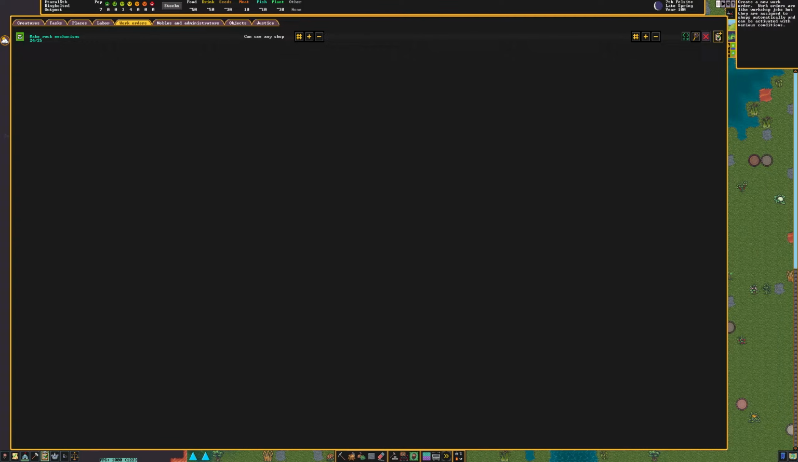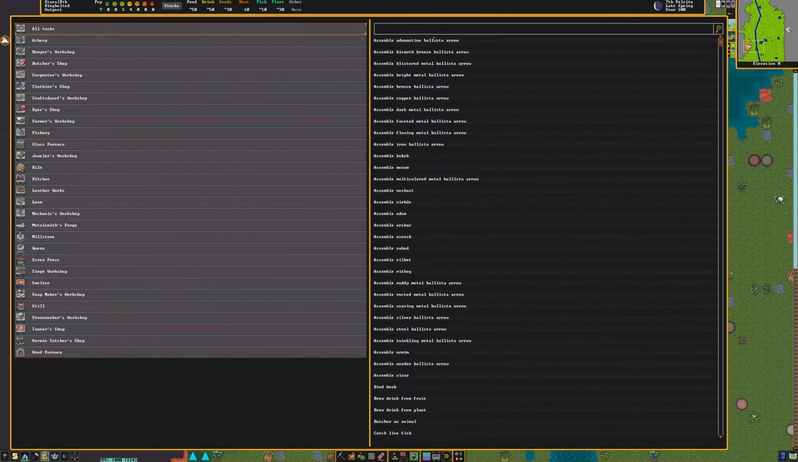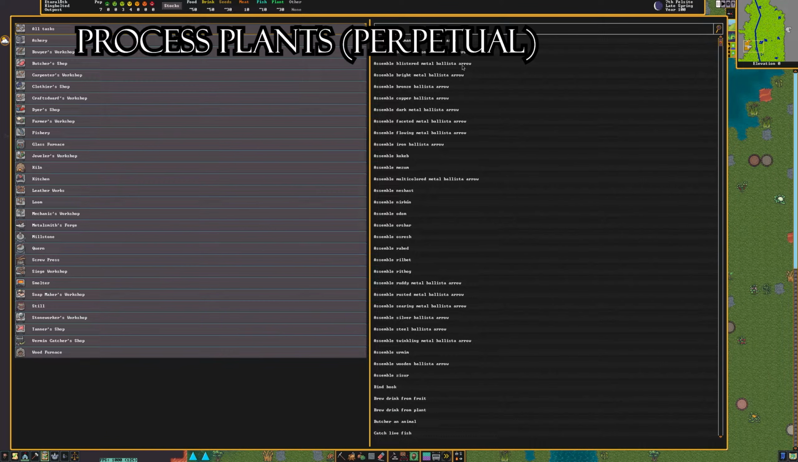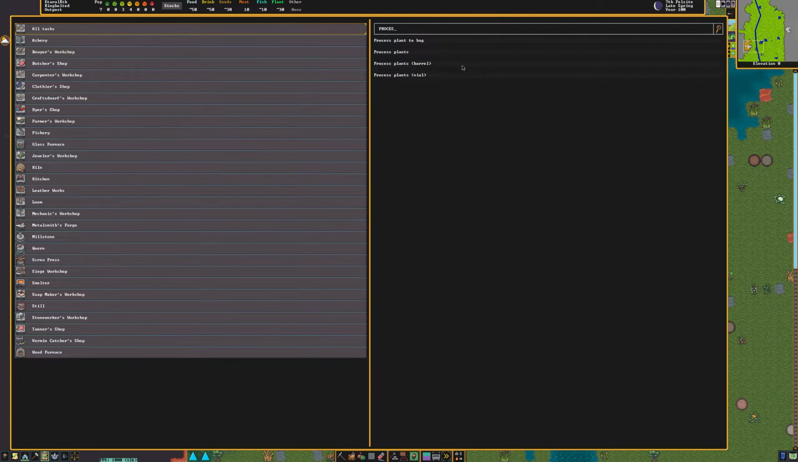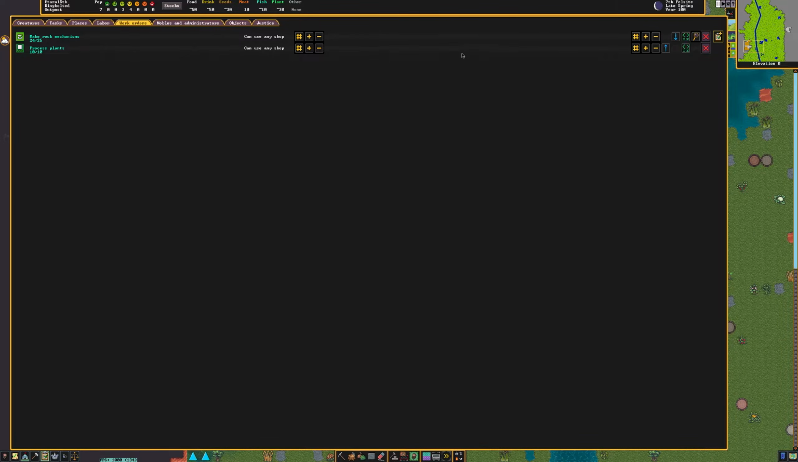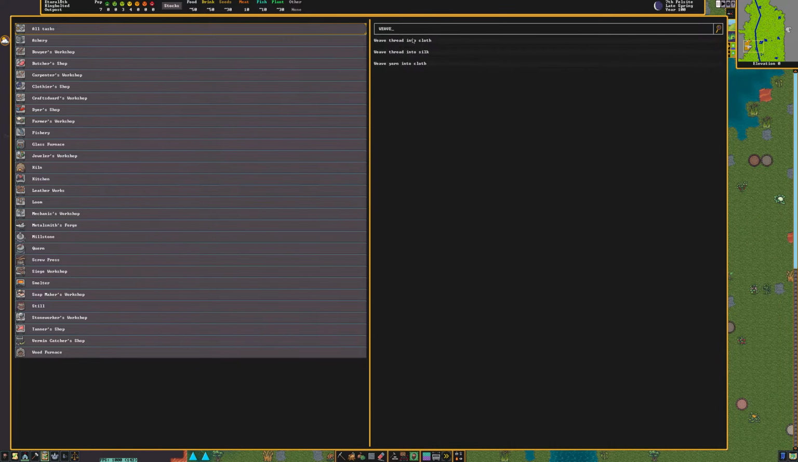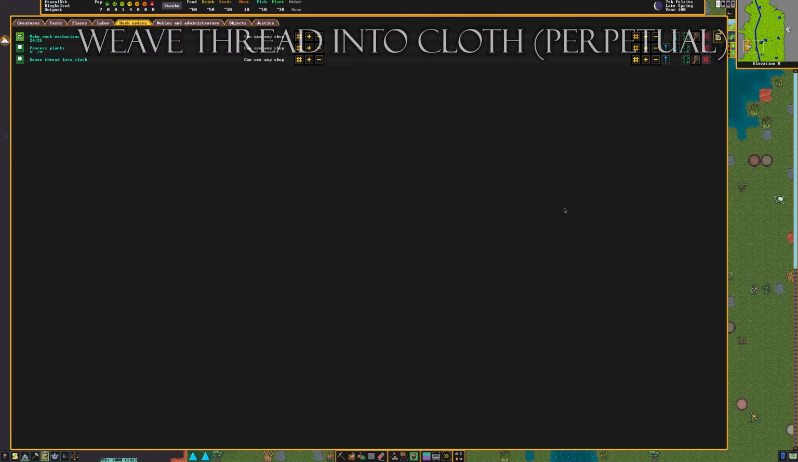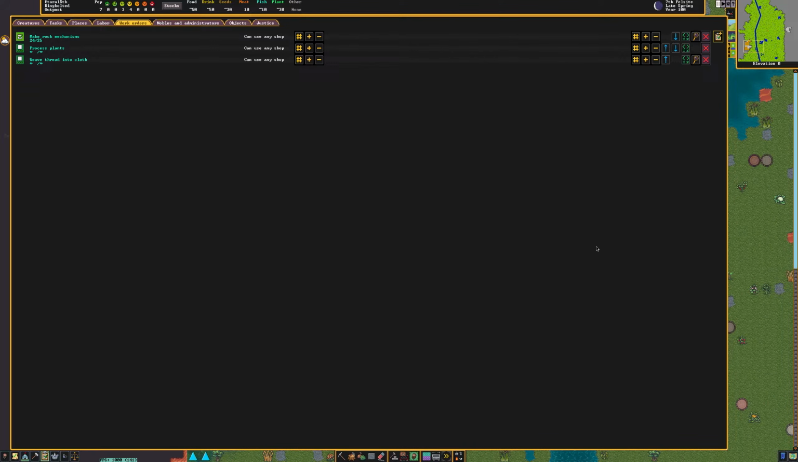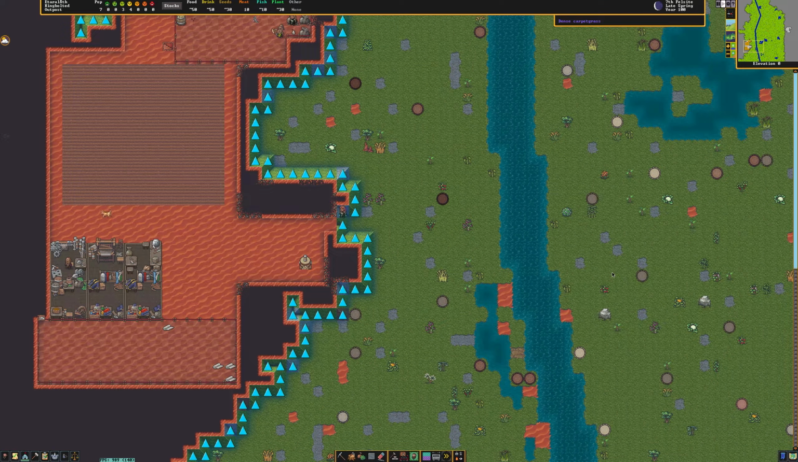In order to create cloth, create the following work orders: a perpetual order for processed plants. To create a perpetual work order, select the number sign to the right and enter 0. This will infinitely create whatever item you have selected in the work order. Also, do a perpetual work order for weave thread into cloth. This will cause your dwarves to begin producing cloth as soon as they farm it. Also, once the processing plants work order is completed, you will receive pigtail seeds, which can be replanted.